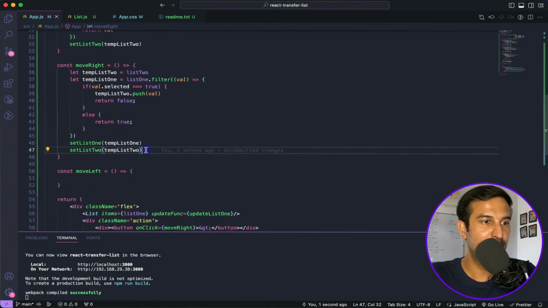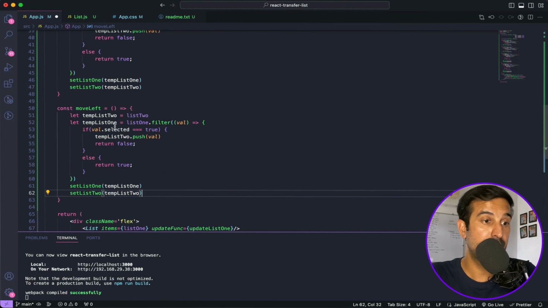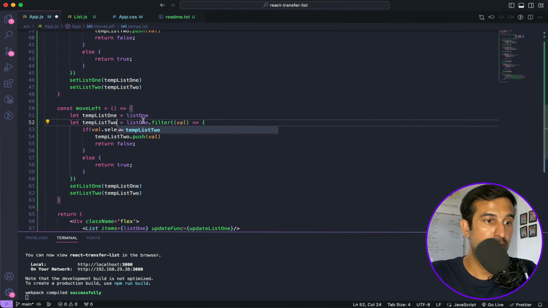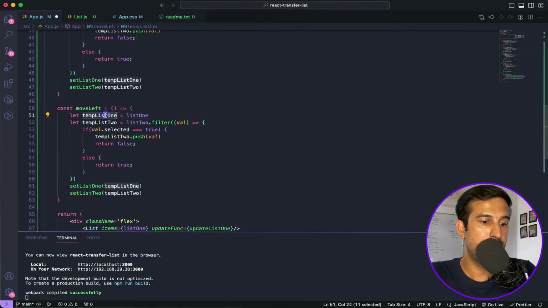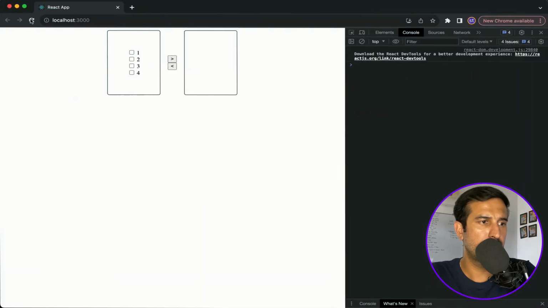The second part would be the same, so I don't think we have to do much. We just have to copy it. For move left, things have to be changed. So this would be list 1, this would be list 2, and we have to use the filter function on list 2 now. Temp list 1 would get the push function over here. Set list 1 is this, set list 2 is this. We start temp list 1 with the list 1 items, and we iterate on the list 2 items because we have to move left from list 2 to list 1. And we keep on pushing. Looks fine. I think this should work and we should be able to complete this interview question.